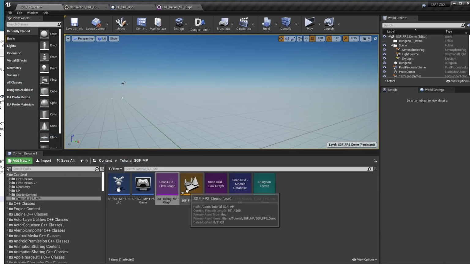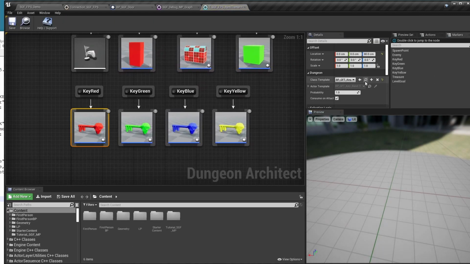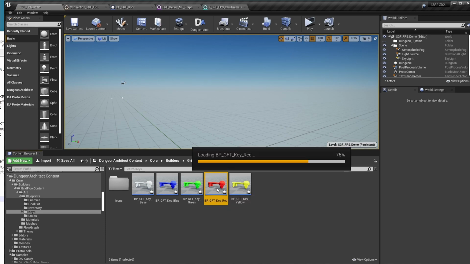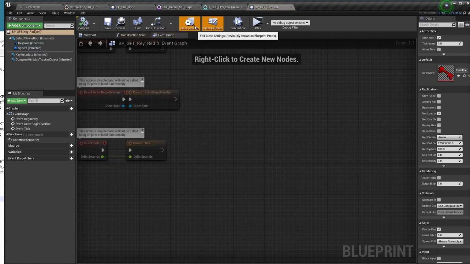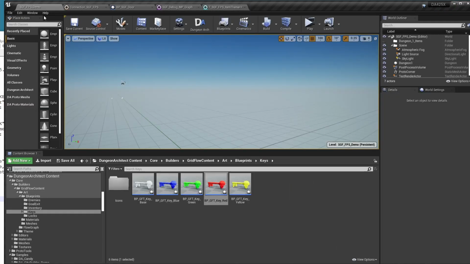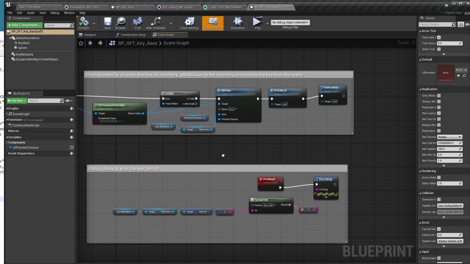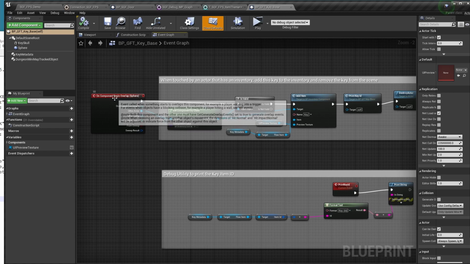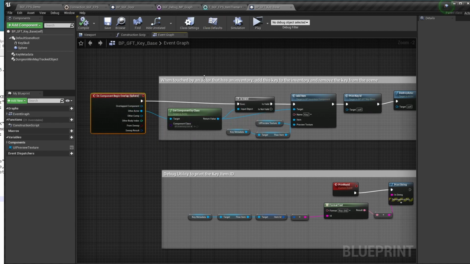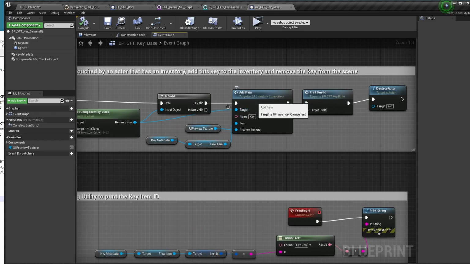So let's start by going to the key. Start by opening a theme file and seeing where the key is. It's over here. And if I open this and go to the class settings, you see that it derives from BP GFT key base blueprint, which is this one. So we're going to modify this. So what we do here is, once you begin overlap, once we touch this key, we are just adding the key to the player's inventory, and then we destroy ourselves by calling destroy actor.